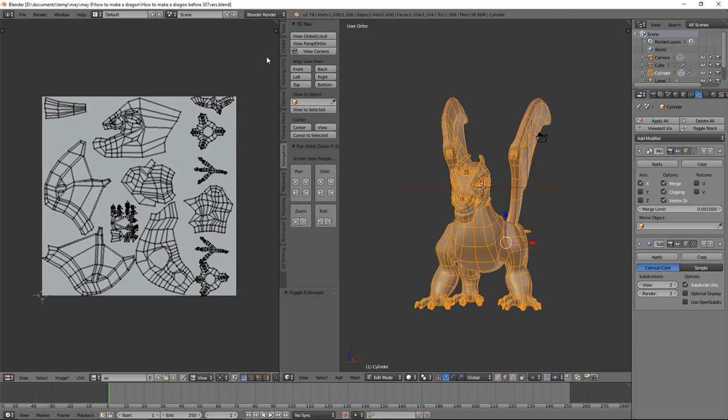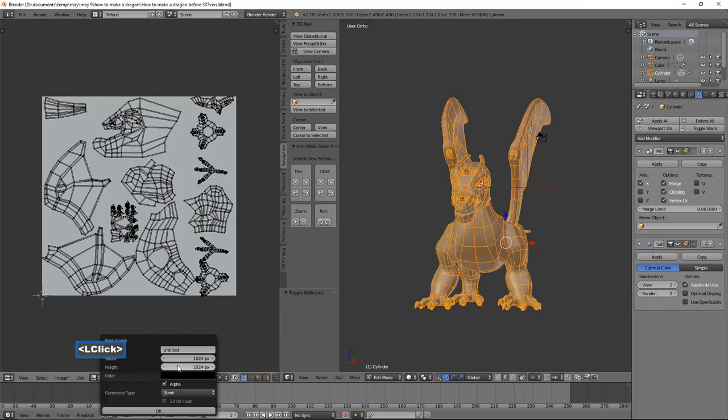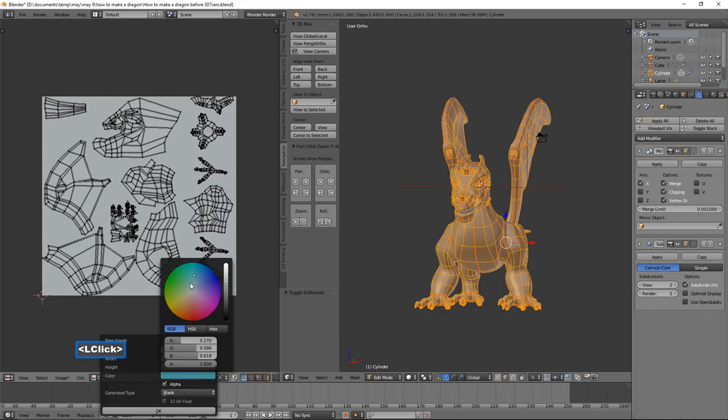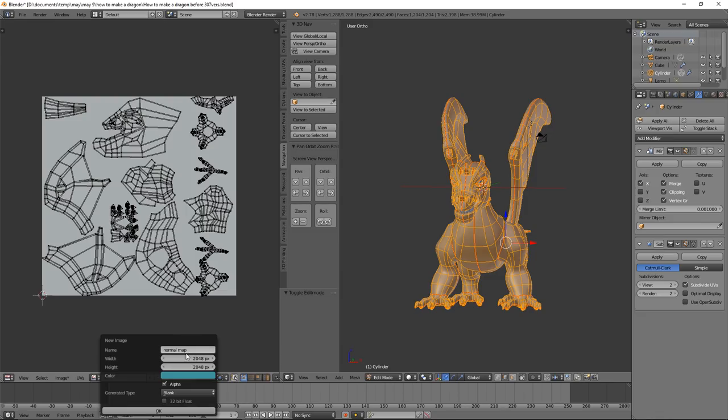Okay, what we're going to do now is click this plus symbol again. We're going to name this normal map. Make sure that your height is 2048. That's your width I put in there. However, your height you want to be 2048 as well. It doesn't matter what the color is for the normal map. However, normal maps tend to look blue, so I'm just going to make it blue. But again, this color doesn't matter for the normal map. I'm going to click OK now.